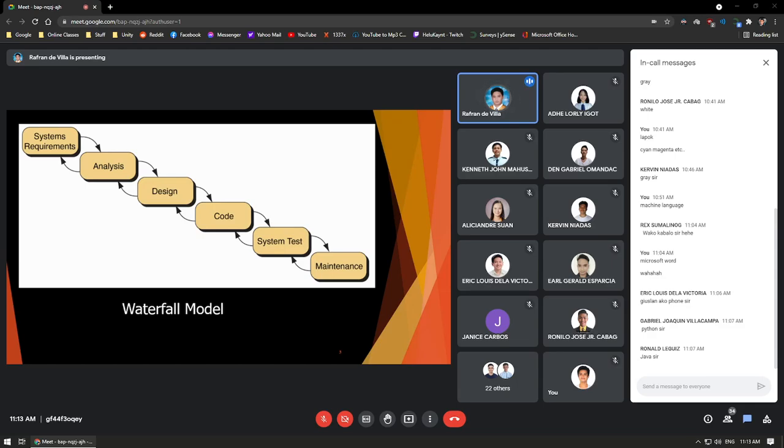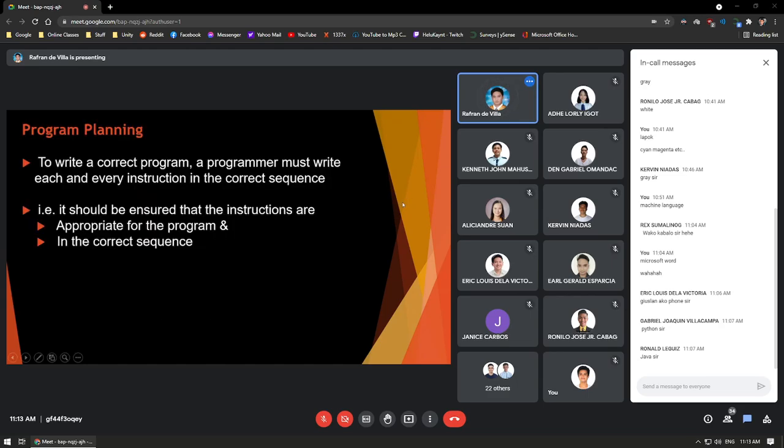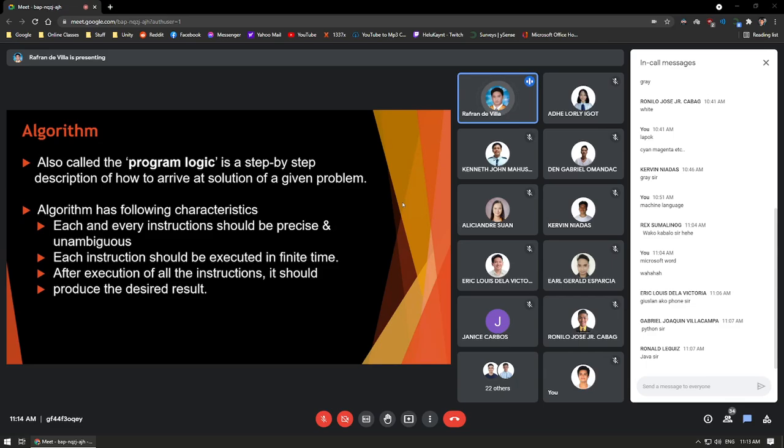Okay? So moving forward, let us look at program planning. As stated, to write a correct program, the programmer must write each and every instruction in a correct sequence. So this is to ensure that the instructions are appropriate for the program and in correct sequence. And for that, we need to know about the so-called algorithms. So, what is an algorithm? As stated, it is simply some programming logic that is basically a step-by-step description of how to arrive at a solution of a given program.